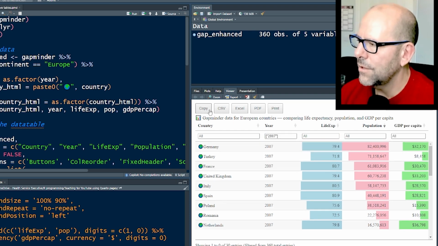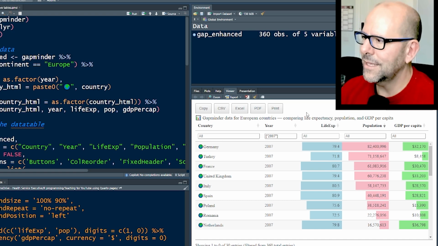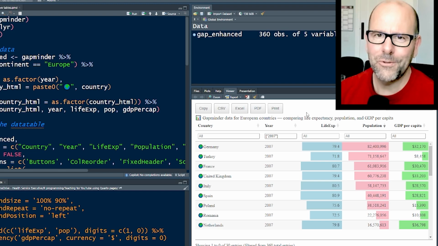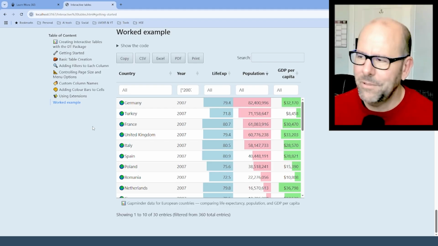You can export whatever it is that you've created down there as a PDF, Excel, CSV, or you can just copy the data. All of this is available to your audience, and this can be exported as a web page, but also importantly, it can be inserted into a Quarto document, and I'm going to talk you through that right now. So here is that same table sitting on a web page.